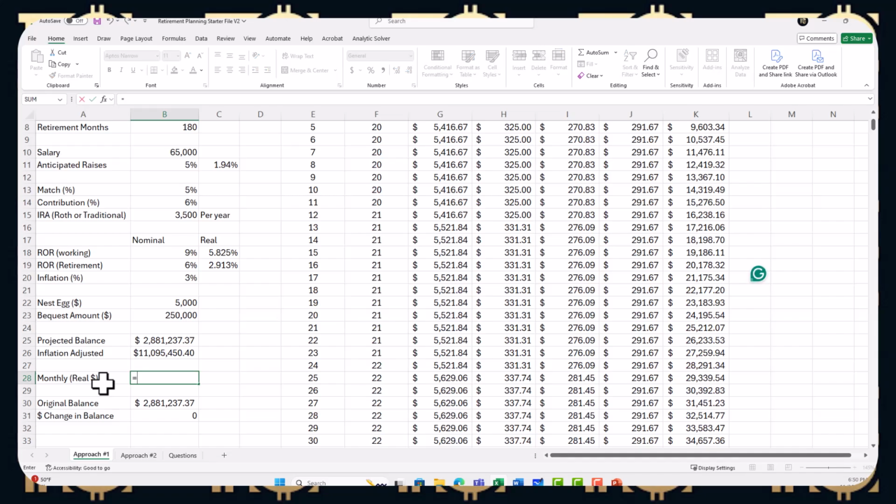We are going to assume an annuity due, which makes sense because you're going to take your first withdrawal on the first day of the month that you retire. We use our PMT function here. Our rate of return is going to be this 2.913%. That's the real rate of return in retirement. We're going to divide that by 12. The number of periods in retirement, we can actually use this cell B8. So no calculation needed there. That's 180 months. Our present value is the amount that we will have on the day that we retire.